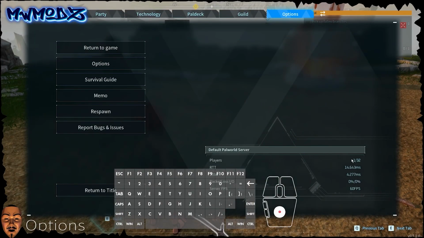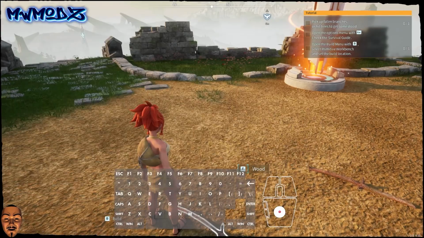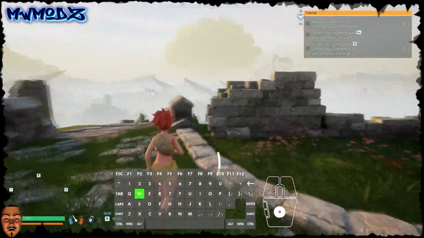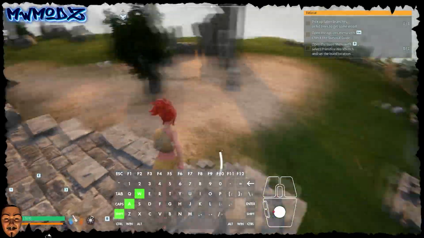I just wanted to share this with you guys because this took me so many hours to get figured out, but it does appear to work on any version, both the official Steam and the pirate version.